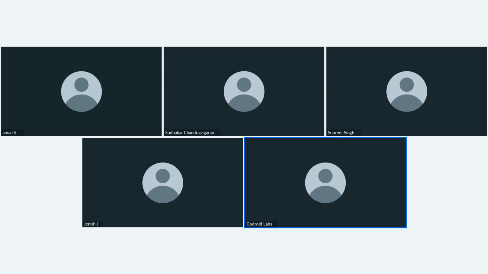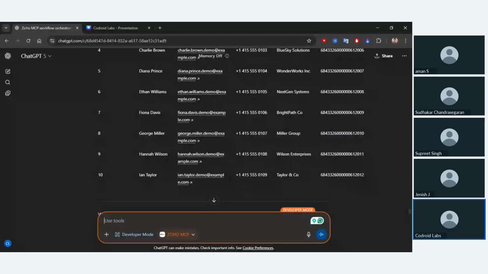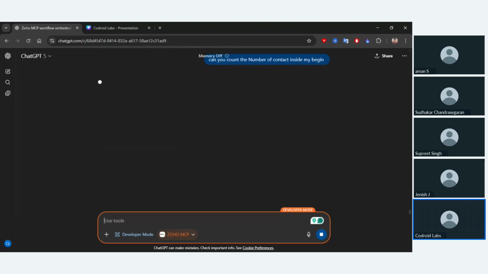So first, what I do, I can also ask, can you please count the number of contacts inside my Begin? So when I hit enter, it will count all the contacts. And if you want to update some of the fields, that is also possible.